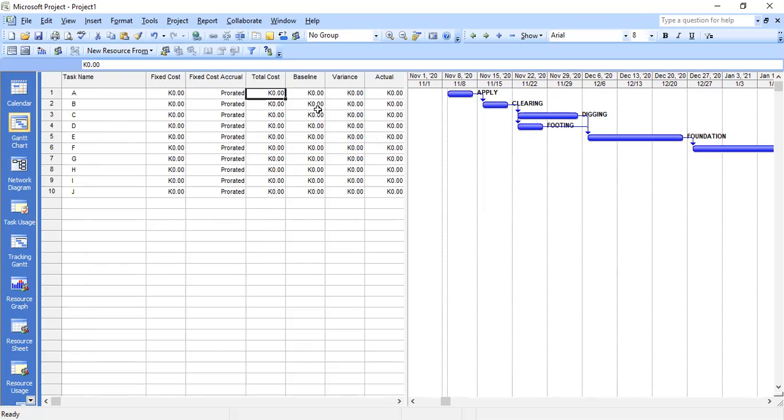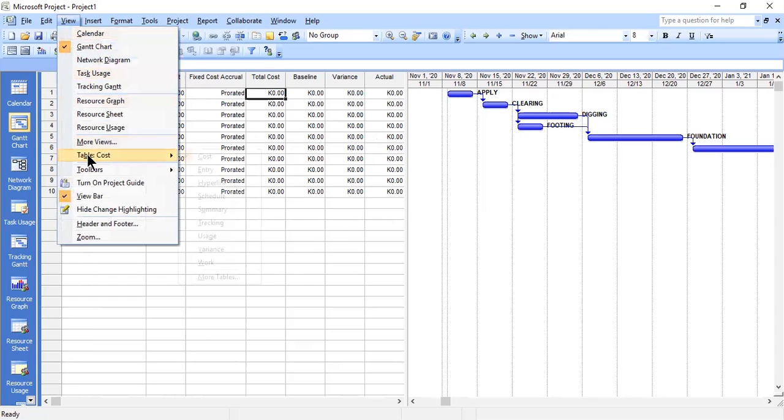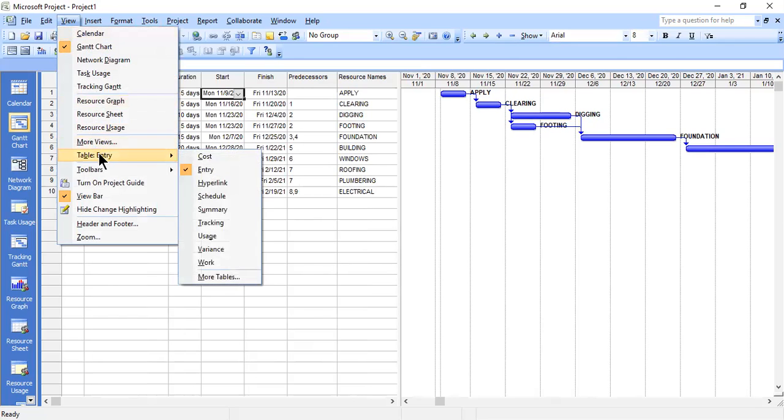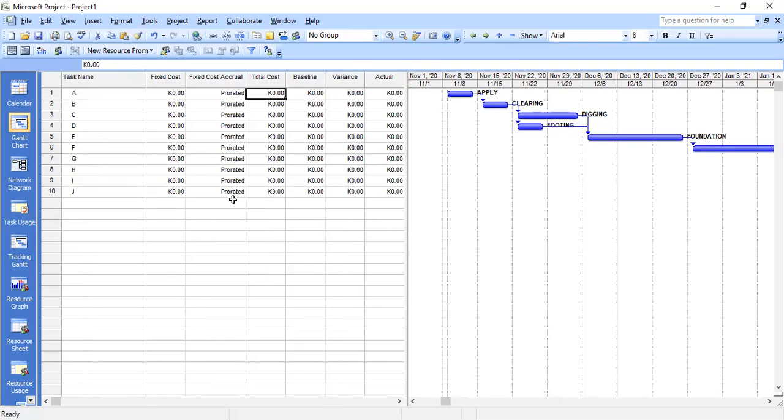Now if you want to do some bit of costing, some bit of budgeting to the project, you need to work with this page. So where do you find it? You go to view, here you go to table. If you want to get back to the work breakdown structure, you can go to entry, then you find all these entries. Again, if you want to go back to cost, you can go to cost and do the costing of all these resources.